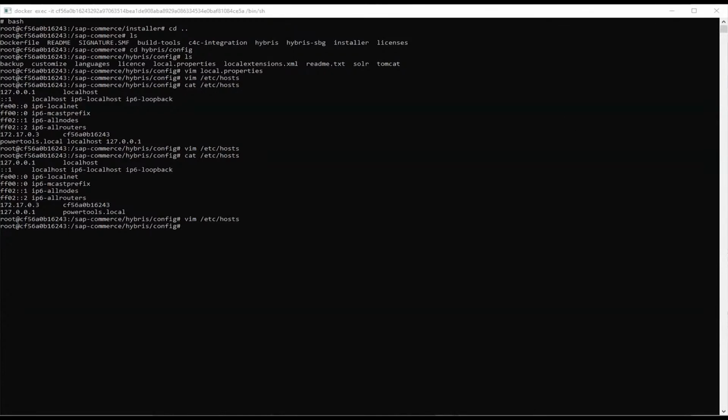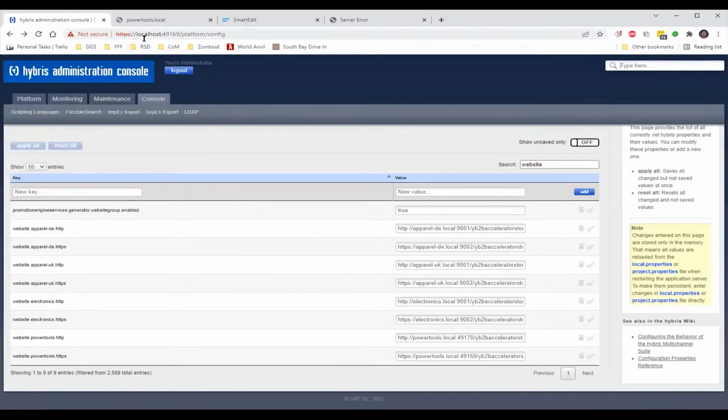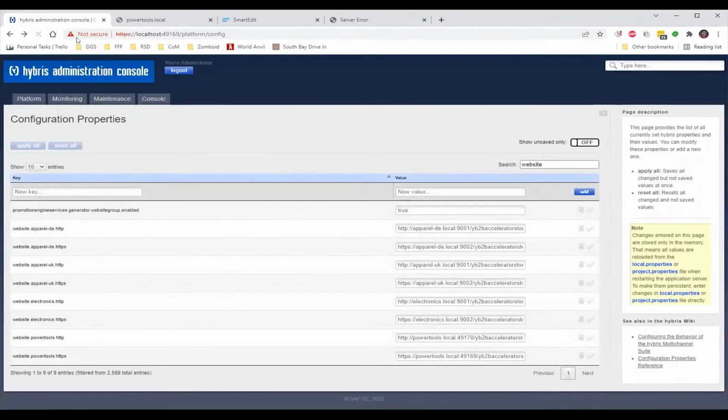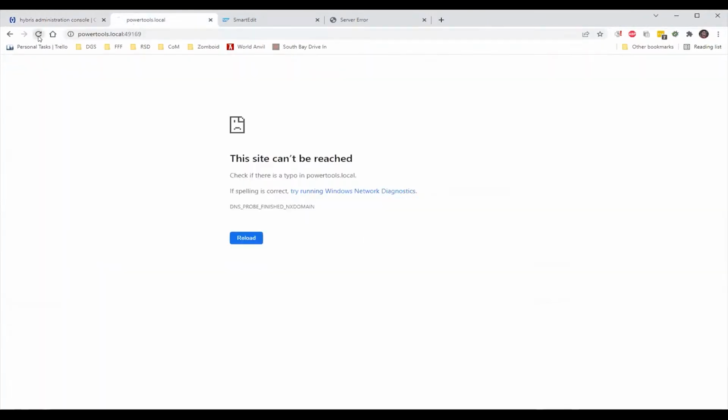I don't think that had any effect. I think there needs to be some sort of update. Look, I'll share it. We just removed localhost from the hosts file, but if I refresh this page, it still works. So it's cached or something somewhere.